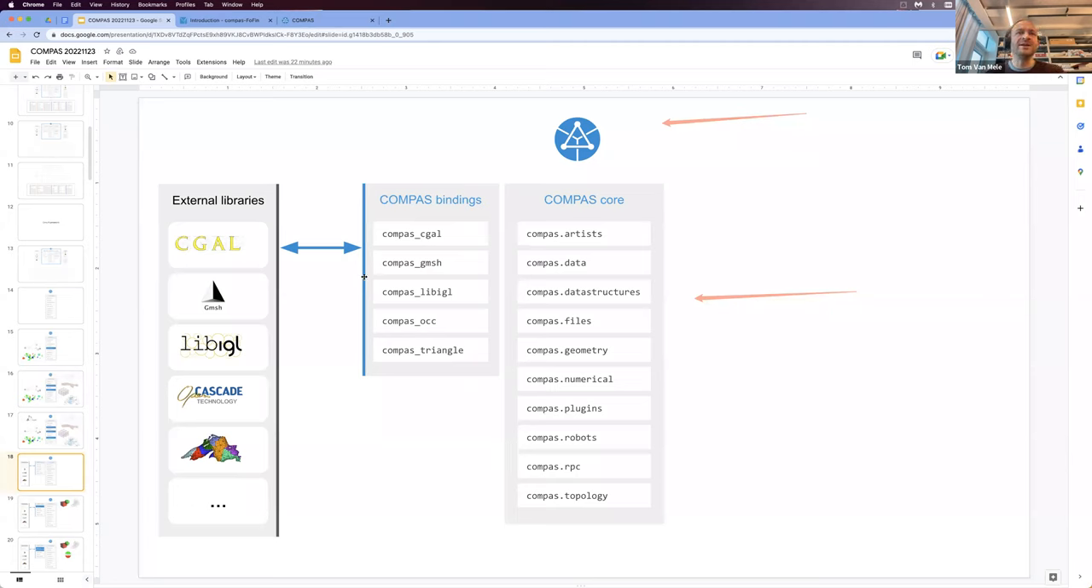Then there are these bindings, right? The bindings provide easy access to all of the external libraries that I talked about earlier. That means easy access to Seagull, Gmesh, libigl, OCC, and Triangle. What we do there is one of the core principles: do not repeat yourself or others.